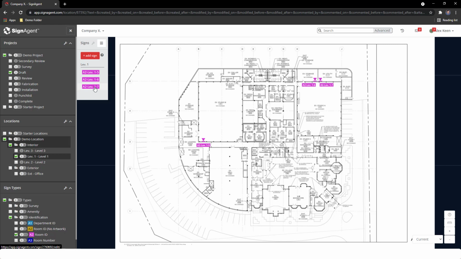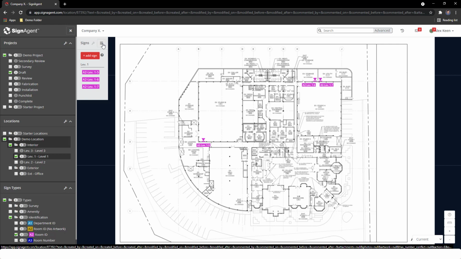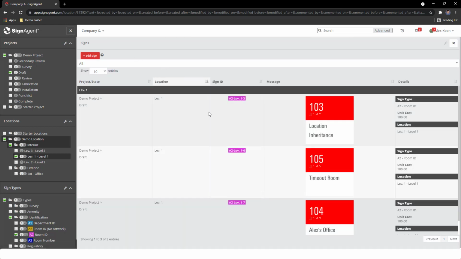Now, let's look at these signs in more detail. Clicking on the three-lined menu button in the sign list will expand over the map and we can see a list of details for our signs compared side by side. The X in the top right corner will close this view.